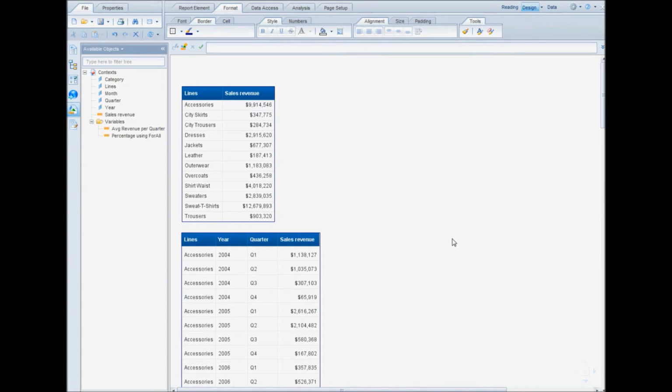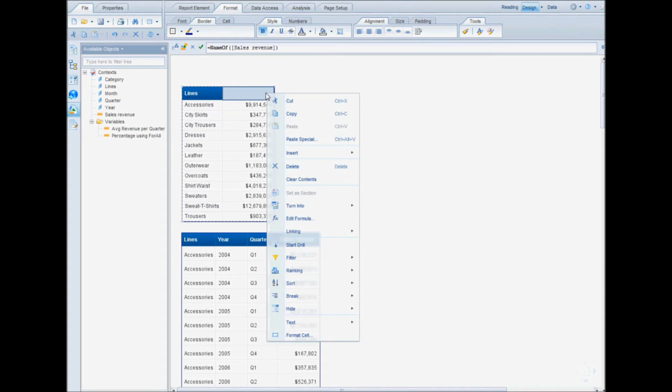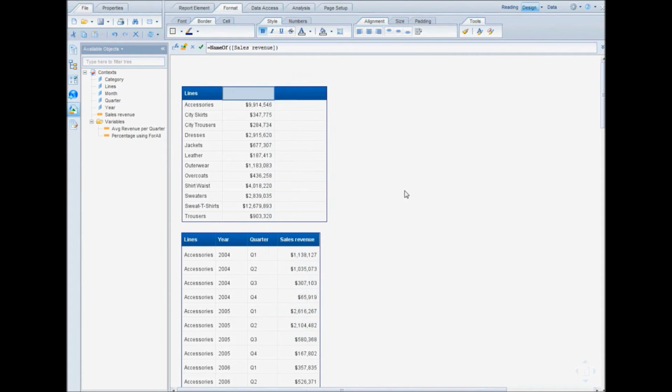Now we'll see examples on how to use the context operators. The first context operator that I'll be showing you is the In operator. Let me add a column here. So this new column will display the quarter with max revenue for 2004.